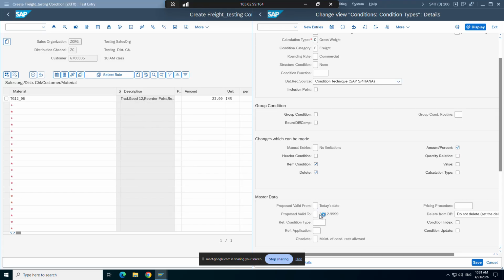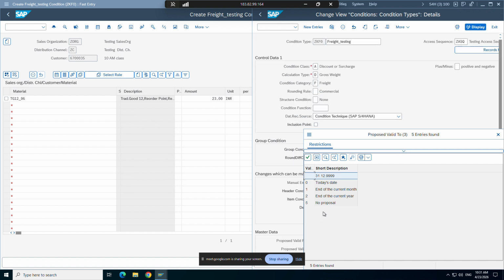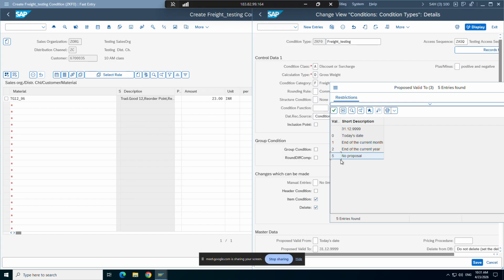See, no proposal means what will happen? There is no date, so you have to enter manually basically. You want today's date, that's fine. You want end of month, that also you can do. End of month means it will automatically take it.